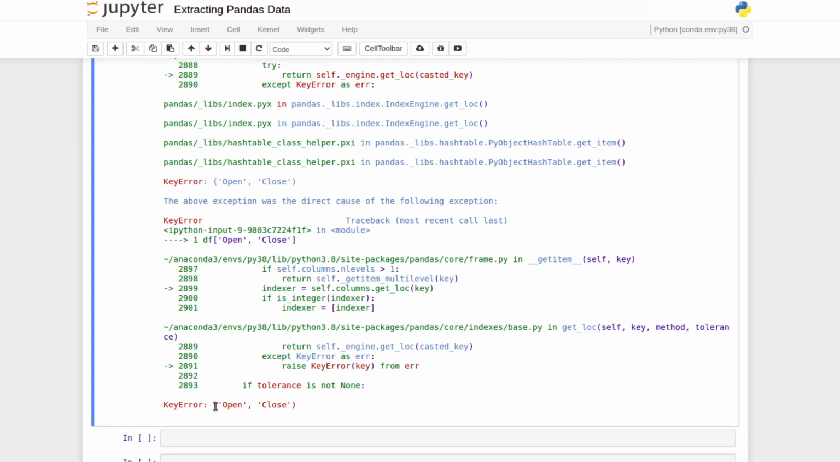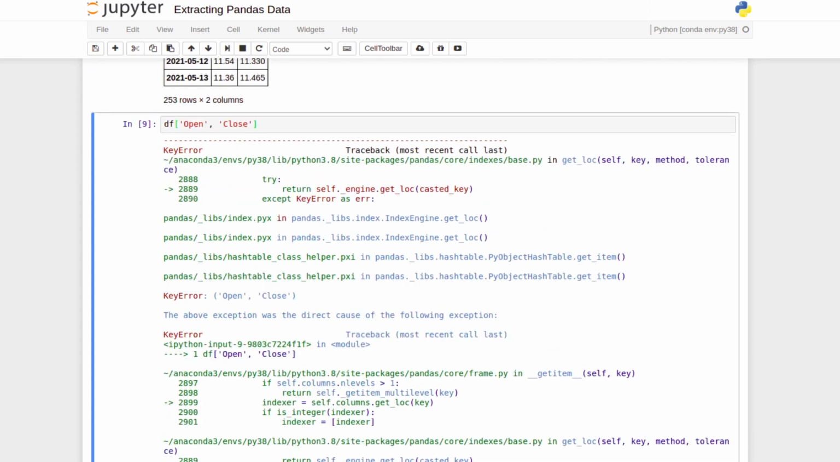And the reason it's not working is it's not looking for the open column and the close column. Instead, it's looking for a column which is a tuple containing the string open and the string close. We have no such column with this kind of complicated name, and so it fails. When you try to use a square bracket syntax here, like this, you're saying, I want this thing. This thing is not a string, it's some more complicated collection of strings. If you explicitly want it to take in multiple columns, you have to have syntax that looks like this.